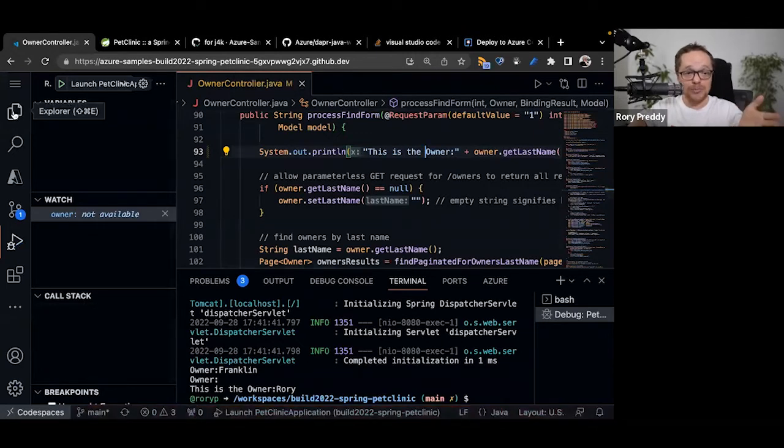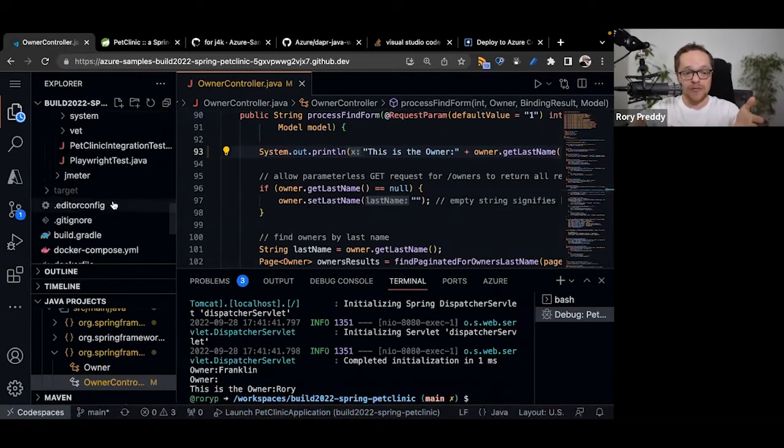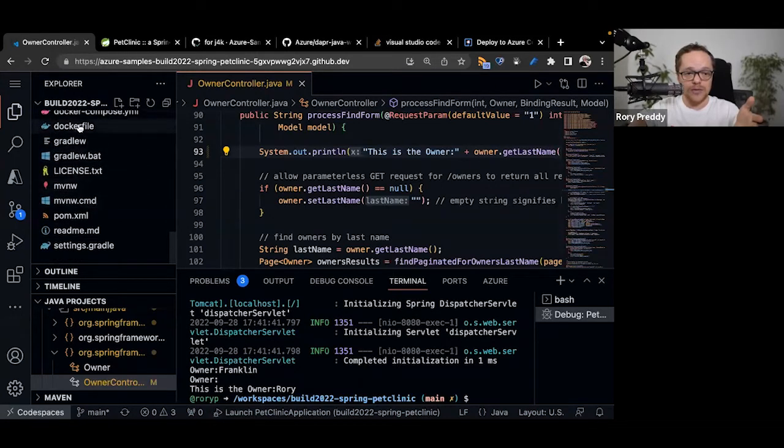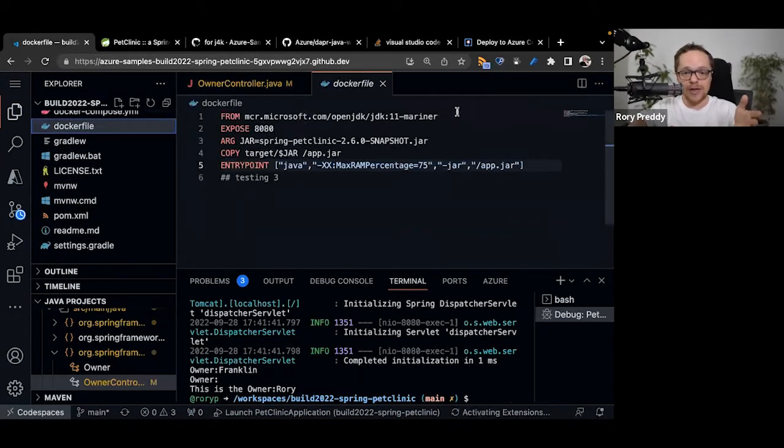Now I'm actually going to build my Docker file and deploy it to container apps. I've got a Docker file here, and in that Docker file, all I've done is use the Microsoft build of OpenJDK, expose port 8080, and copy my jar file. Then I make sure that it is cloud native, so I say use 75% of the memory.